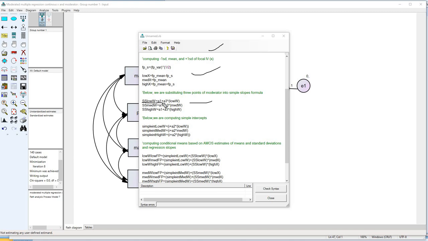It's calculated by taking the regression slope for the focal predictor plus the product of the interaction term times the low value on the moderator variable. So again, what we calculate above is being substituted into this formula. Then we have SS MEDW, which is basically the simple slope at a medium value on W. You'll notice right here it's A3 times basically the mean on W. And then the simple slope at high W is just A1 plus A3 times the high value that we've computed above. So these are computing the simple slopes. Then down below, we're computing the simple intercepts as well. This is how that's computed.